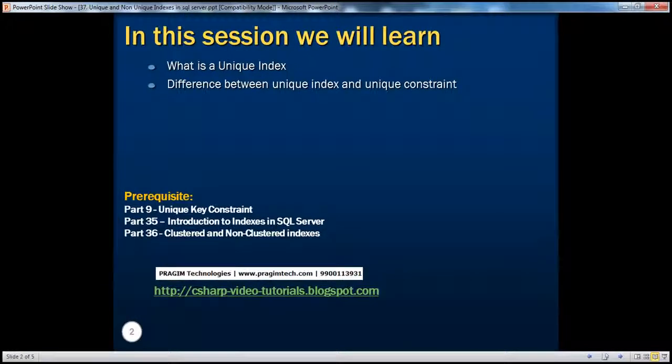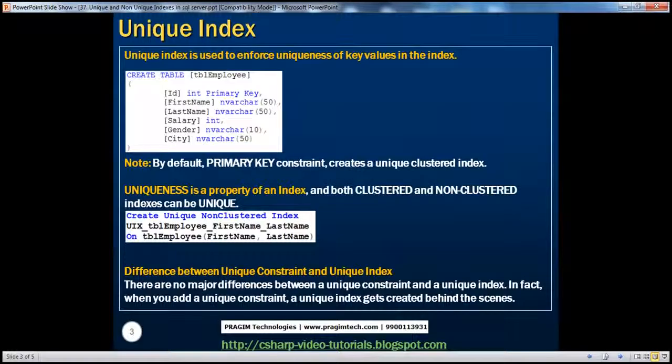In this session, we'll learn about what a unique index is and the difference between unique index and unique constraint. Before continuing with the session, I strongly recommend watching parts 9, 35 and 36 of this video series. So what's a unique index? A unique index is used to enforce uniqueness of key values in the index. Let's understand this with an example.